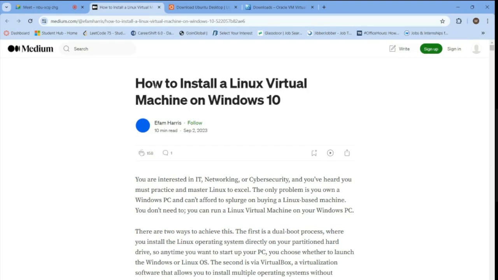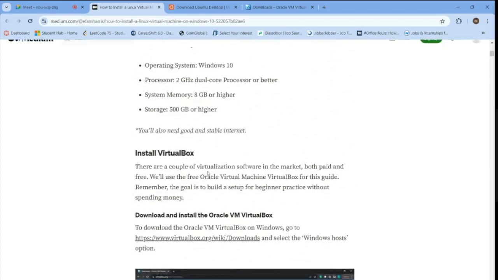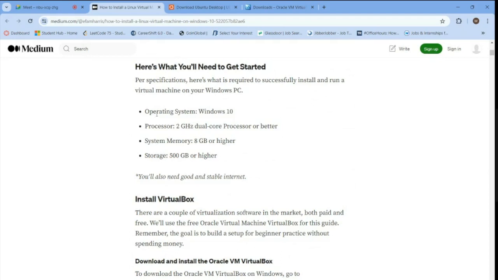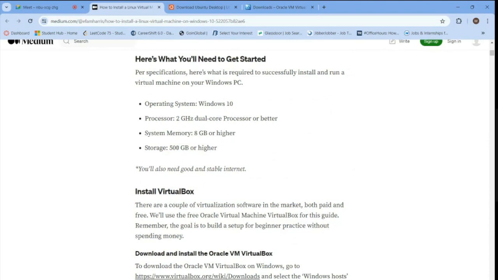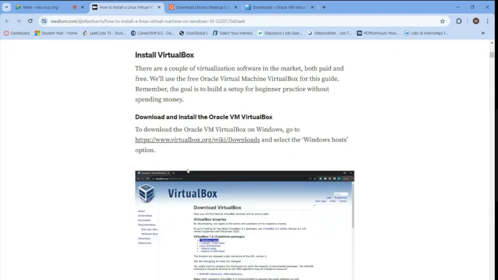So we would be referring to the article that is on the screen right now, and I'll be sharing the link of this article if anyone wants to refer to it. Now, the first part is we would need to install VirtualBox, and these are the specifications that we need on your Windows laptop. It should be Windows 10 or greater. Processor should be greater than 2 gigahertz dual core, 8 GB memory, and 500 GB or more of storage. And you need a good internet connection because some downloads would be larger in size and might take some time to download.